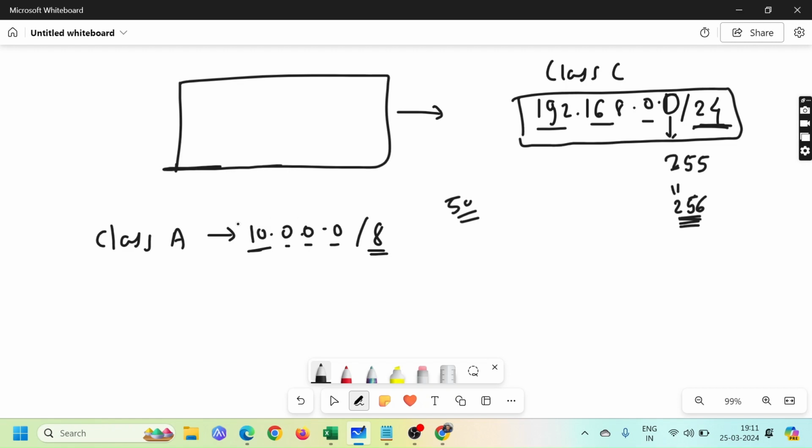host portion. The first portion, whatever this /8 is denoting, we call the network portion. So this will be the network portion, and this will be the host bits, this will be the host bits, and this will be the host bits. Now how many IPs in total will we get, if we wish to calculate that?